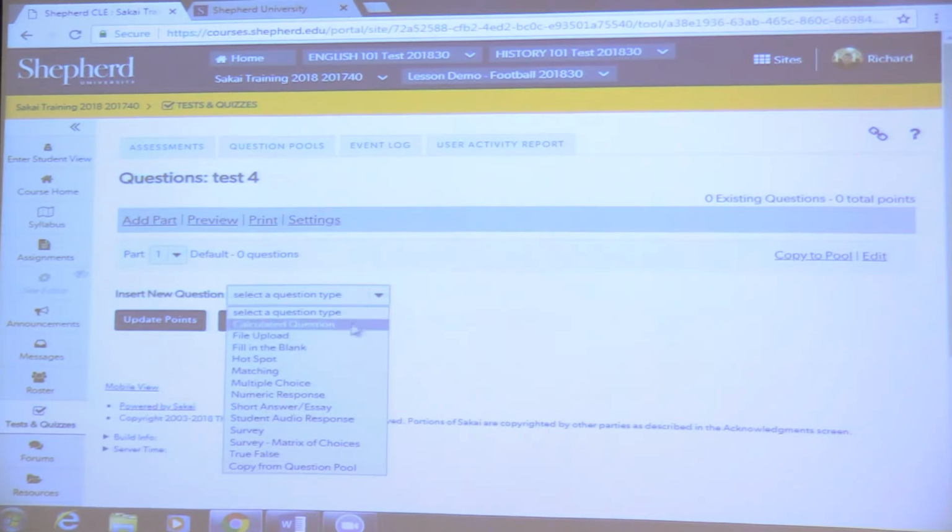Calculator for like a command, a file upload, like for an attachment. Fill in the blank, but if you do fill in the blank, it has to be exact. Like if they misspell it, then it's going to mark it wrong. So that's something to be aware of. Hotspot is used for like a map. You have to set which part of the map they choose, that type of thing. For nursing, they have part of the body, and they need to identify it on the map.